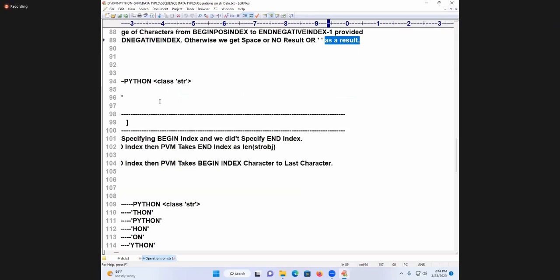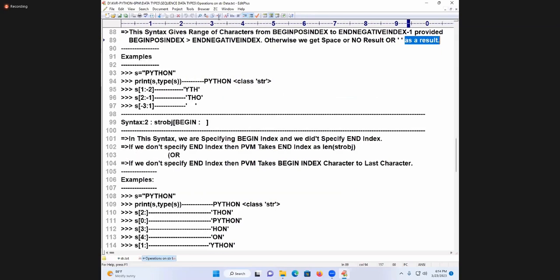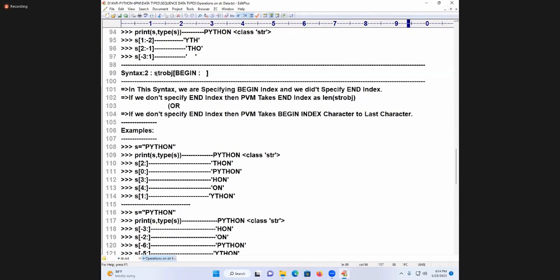Okay. Next is called what? Some explanation I gave it. Students, you might be aware of it. So the results are what? Second syntax, number 2: begin colon, what? End. End is not there. That's the speciality of it. Important: in this syntax, we are specifying the begin index and we did not specify the end index. What happens when we don't specify the end index?